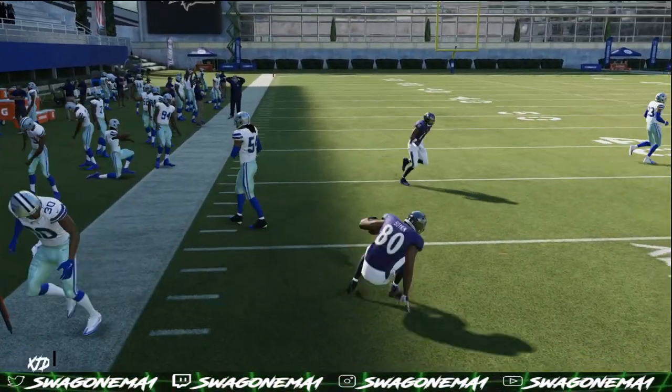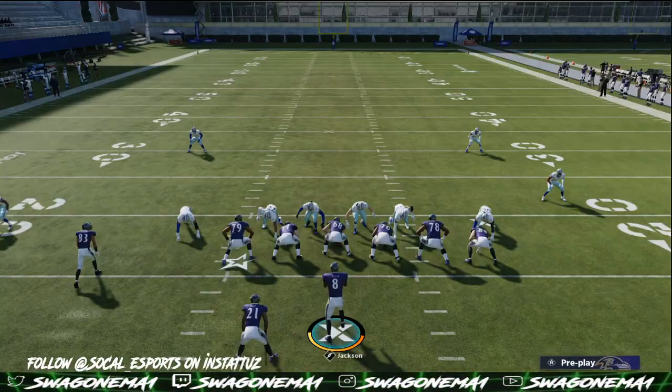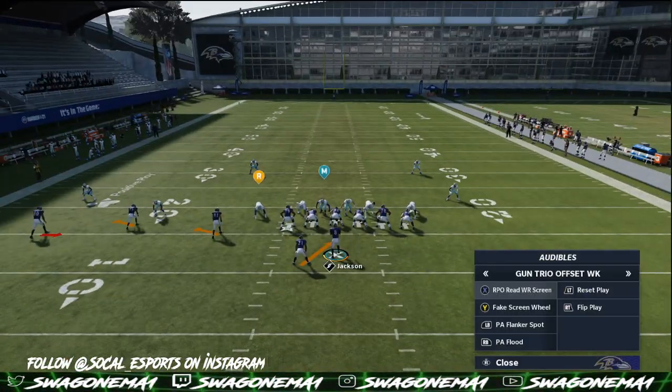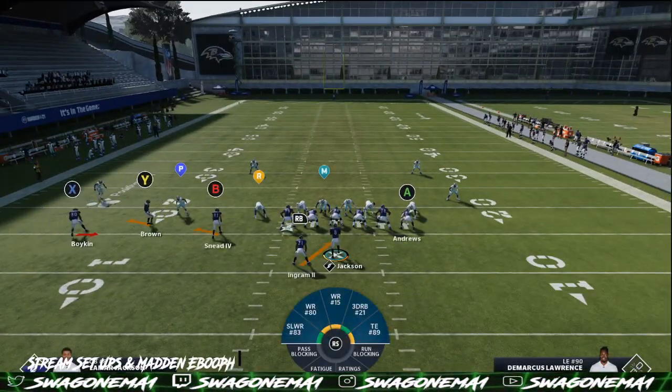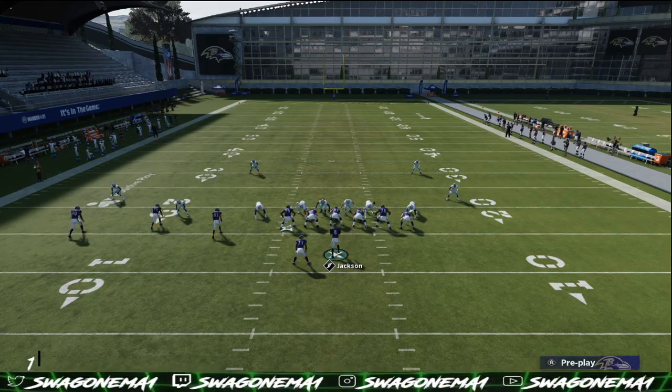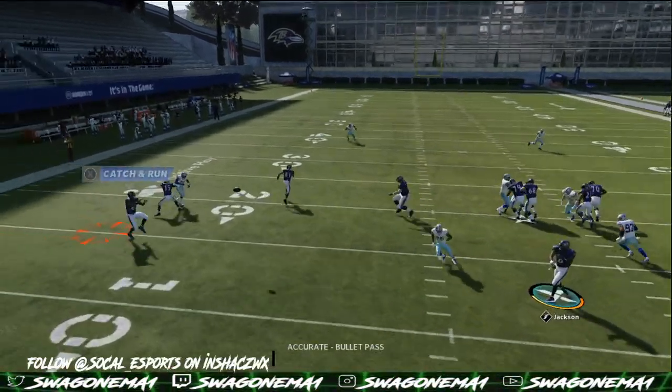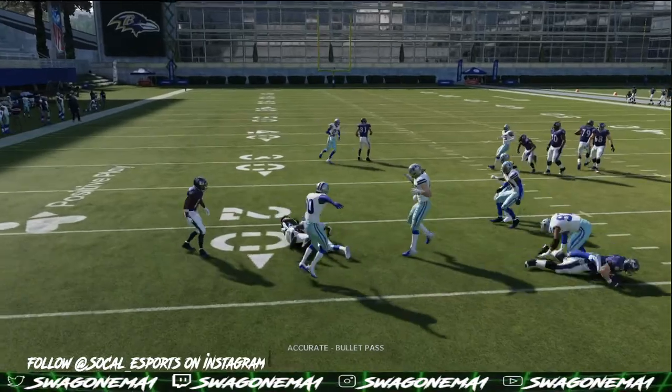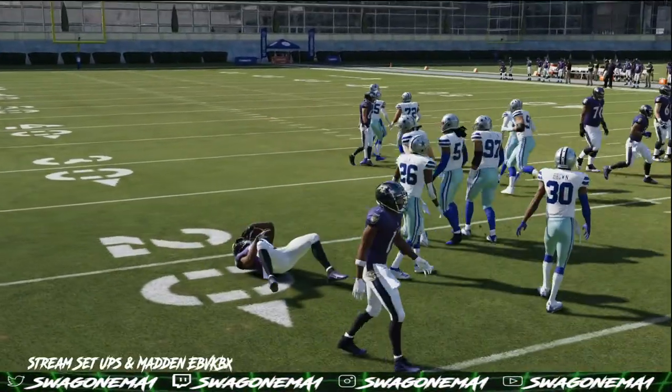Get upfield. So the RPO is lethal. Make sure it's read, and then you want to run left side. So again, you're holding on to X if you need to, but you want to make sure you hit that R right there. Read him, please. Right there, he did a bad job with the momentum and things like that, but that's fine.